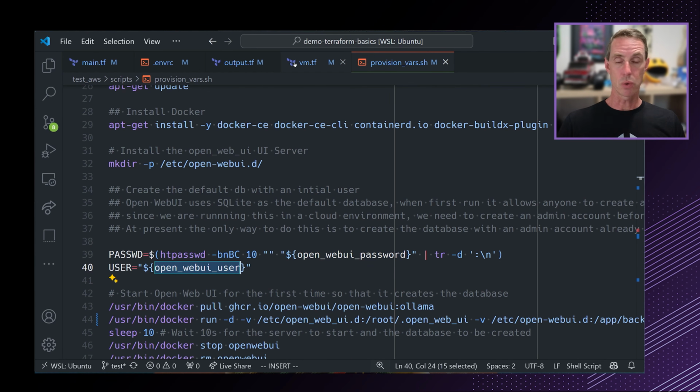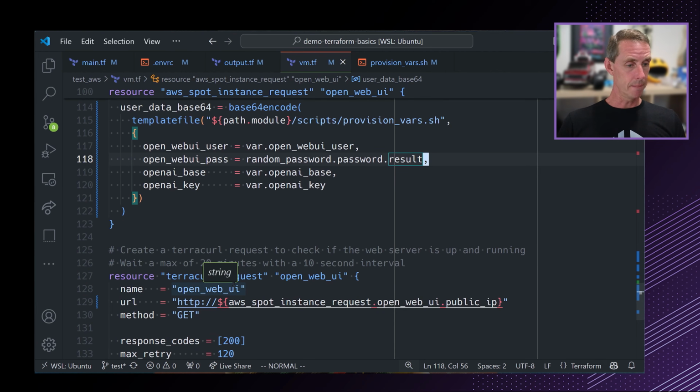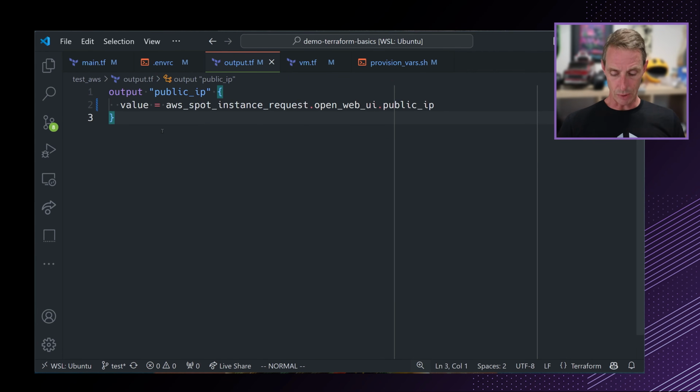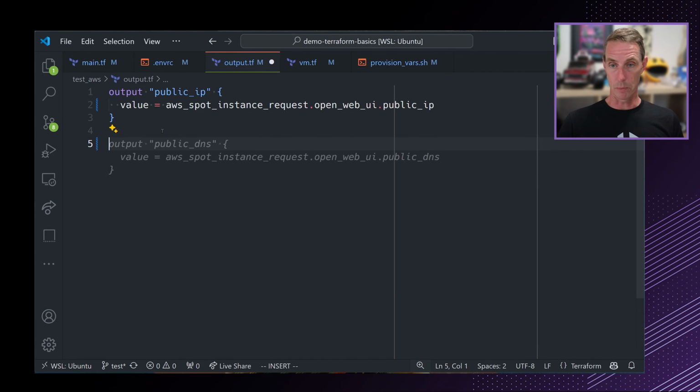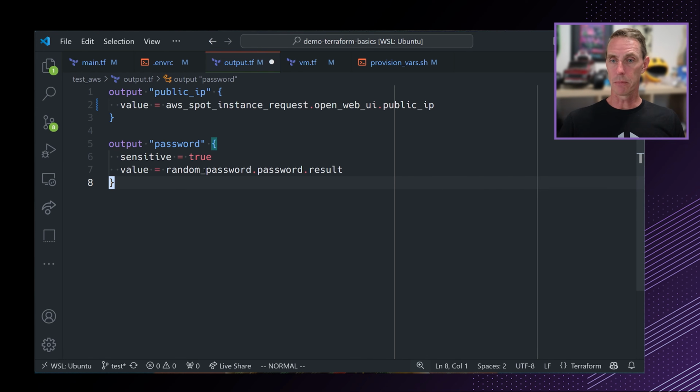Both of those are going to be created dynamically. We're also adding our OpenAI base and our OpenAI key. So everything's good there. Last thing we want to add is that password. Well, we're going to need to be able to use it. So let's also add an output variable for this. So we're just going to add an output variable for password.